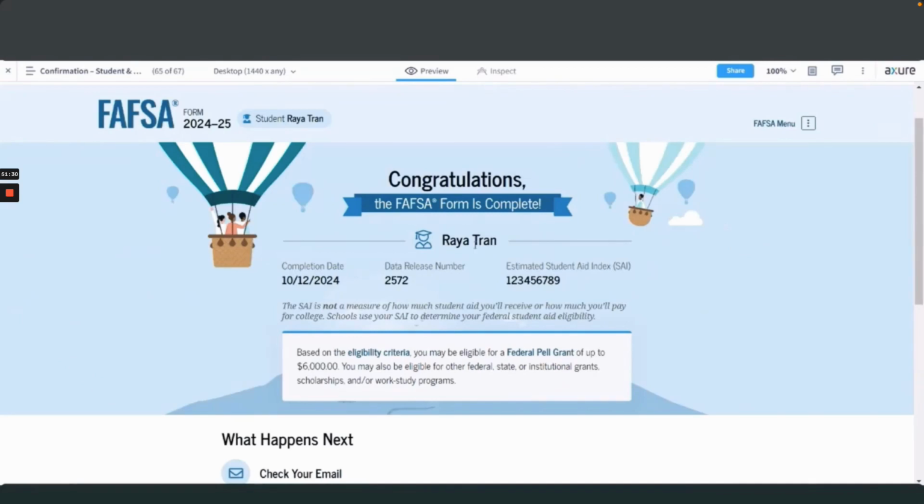So you'll see at the top, it looks similar. Some congratulations, student's name, completion date, just like you saw for the parent's abbreviated version. What you see on the student's version, though, is the data release number here. That's also known as the DRN, and the estimated student aid index. And then you also see information here where if the student meets certain criteria, then we'll tell them that they may be eligible for a federal Pell Grant. So none of that information was included on the parent's abbreviated confirmation page.